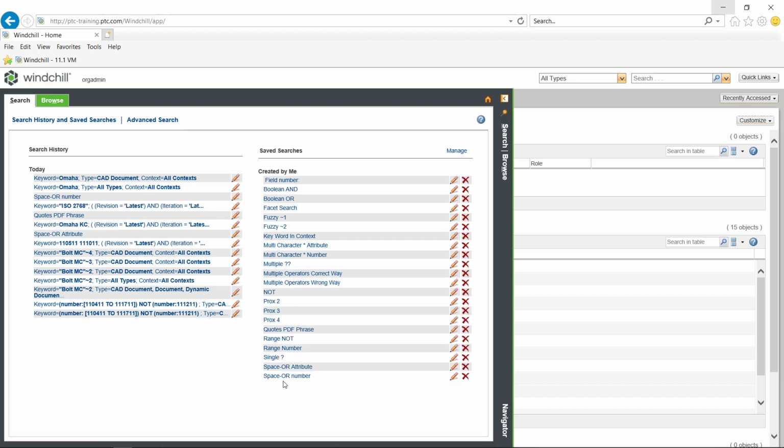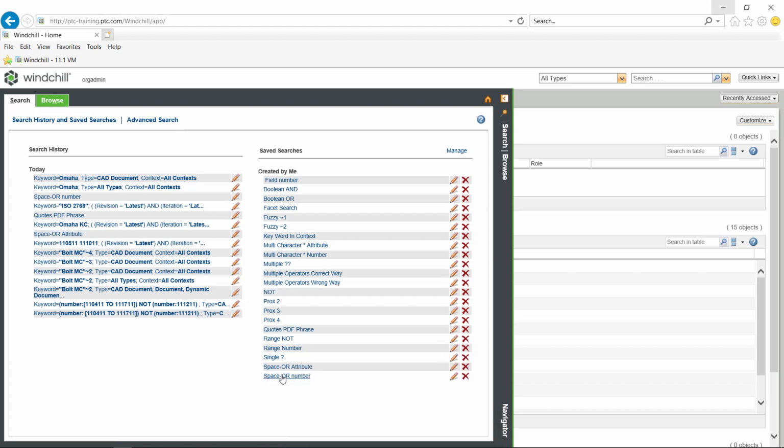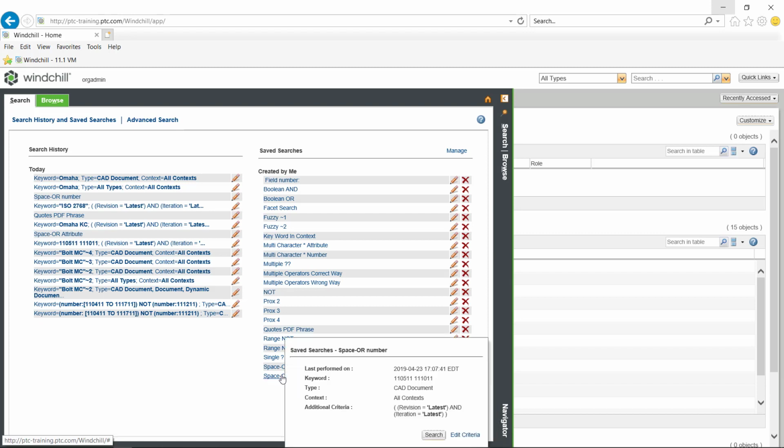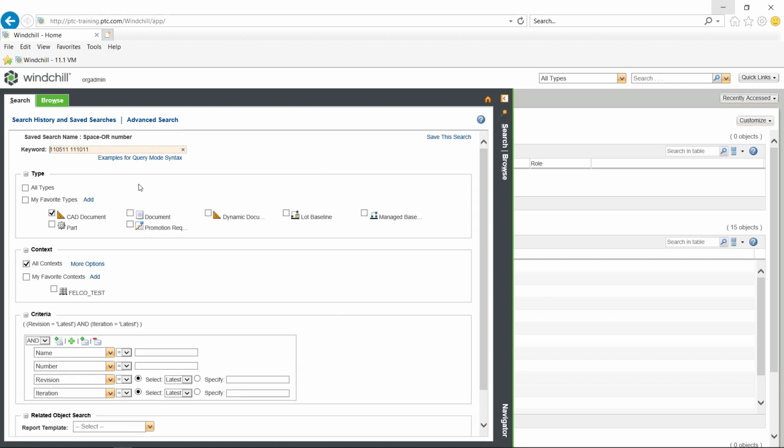The first one we're going to perform, like I just said, was OR. And really what it is, is a space. Now I could pick the link here or the button and it'll actually do the search, but we're going to pick the edit button so we can see a little bit more details about what that search does. So what I'm looking for here is this part number or this part number, and it's a CAD doc. The only reason I included some of the criteria in a lot of these is just so we only get the latest and greatest of whatever parts we're looking for.